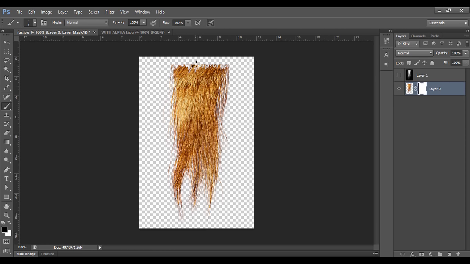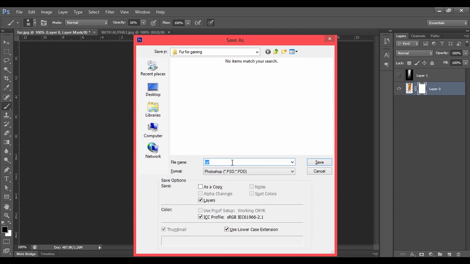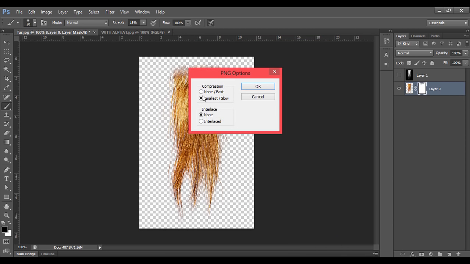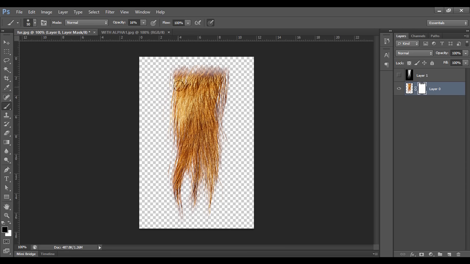So you can do it in your way. First of all, I did it like this and play with opacity and try to blend it. Now save it in PNG. Do it save. Okay.